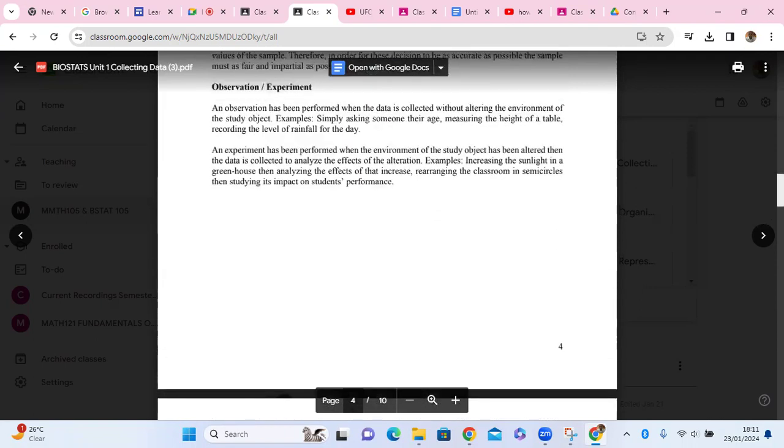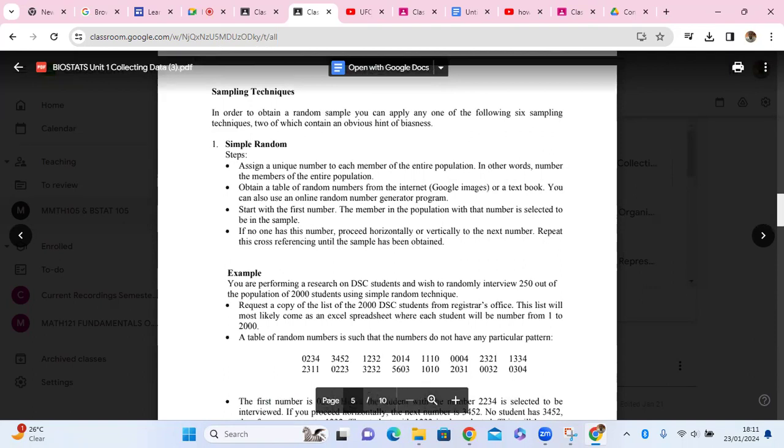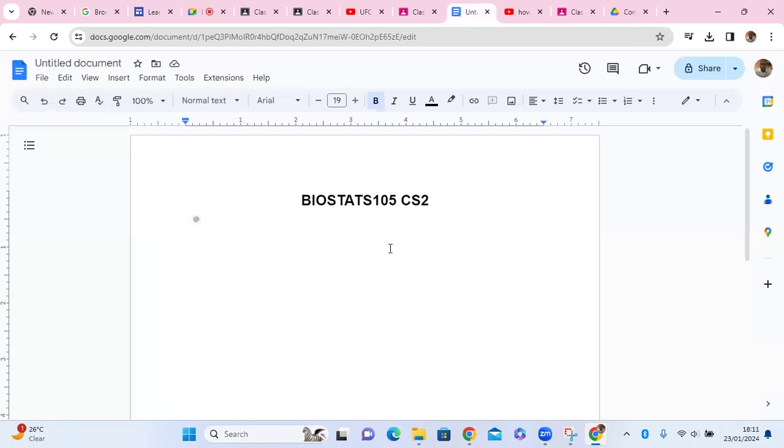What I'm going to do, I'm going to give you the keywords that will make you zero in on which sampling technique was used. So let's start with the simple random. Keywords that will indicate to you that you're applying simple random.